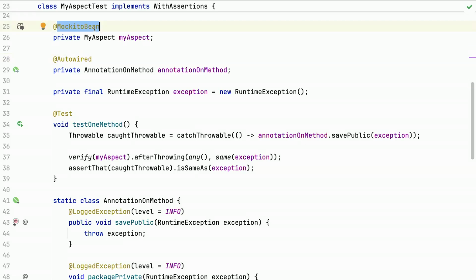Little caveat here, if you're on an older version of Mockito, make sure that you're using the inline mock maker, or else for technical reasons, this won't work.